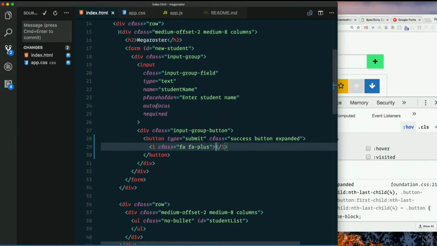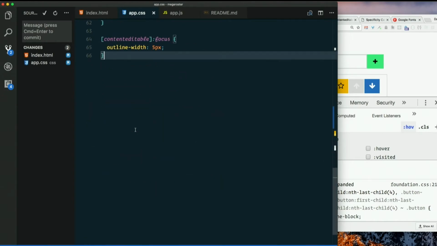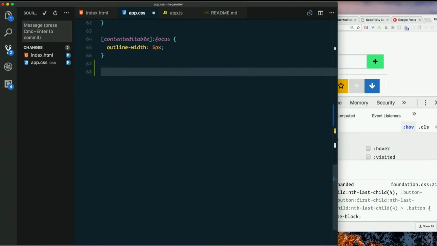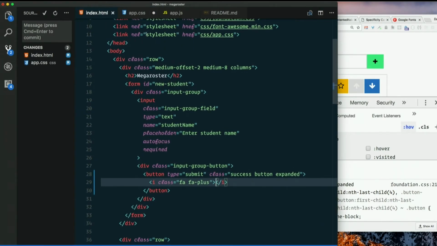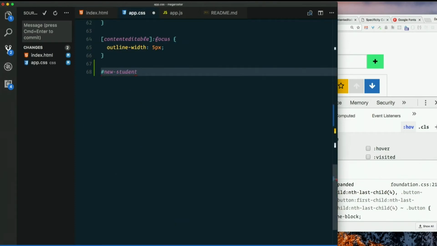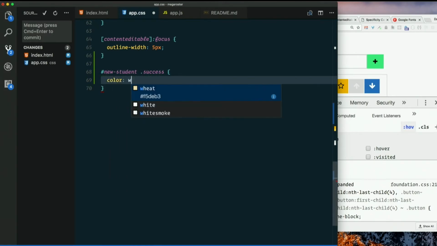So let's say a success button that is descended from the element with an ID of new student. New student being the form. Do we actually have that on there? Form ID new student, yep. New student and something with a success class. That's what makes it green. Set the color to white.